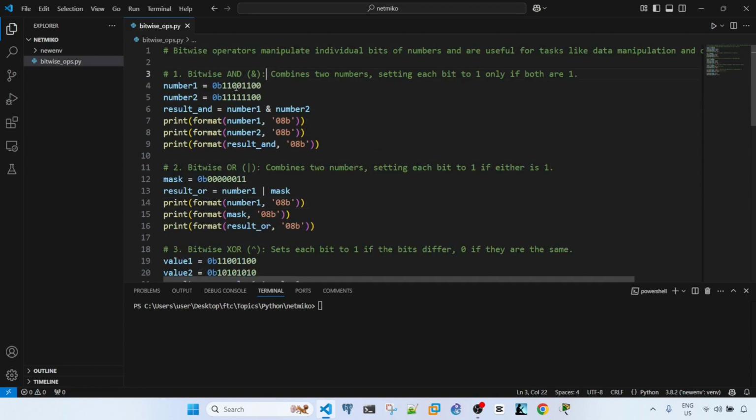Okay, let's talk about the bitwise AND operator. Here we are assigning this binary literal value to a variable called number1. Same here. And we are using the bitwise AND operator, which is this. I think this is called ampersand. We are assigning the result of this operation to a variable called result AND, and we are printing the variables number1 and number2. We are using the format function to output the binary instead of decimal values. Let me go ahead and copy and paste this code.